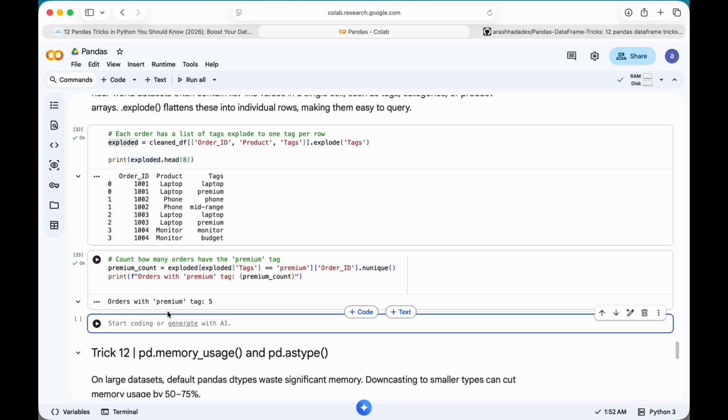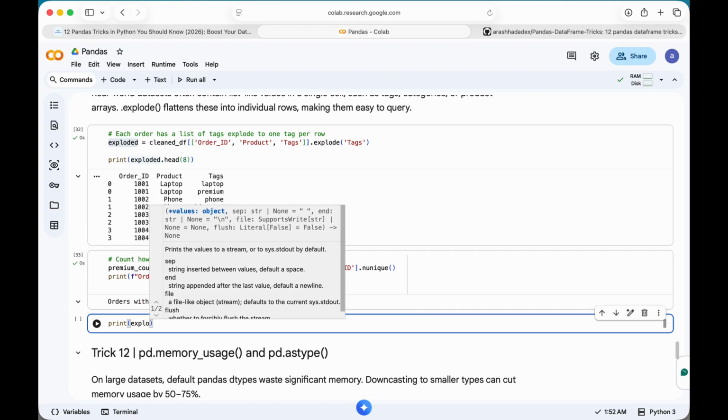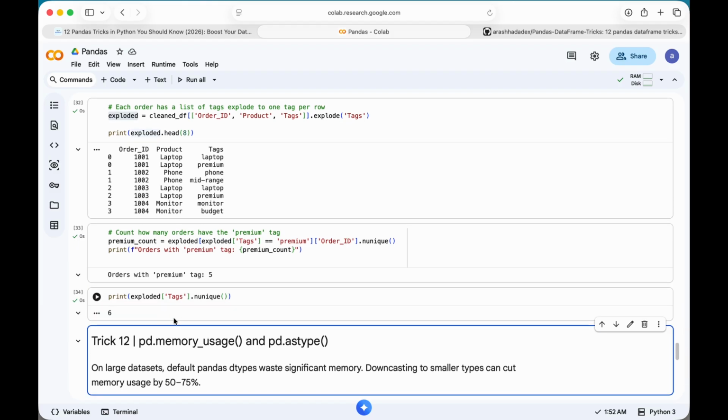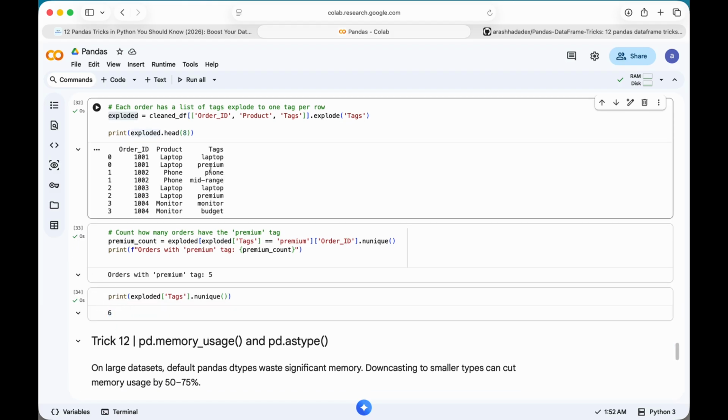For example, if we want to get another thing, we can print exploded, and inside it tags dot nunique. We have 6 different tags. For example, we have laptop, 1, 2, 3, 4, 5, 6.